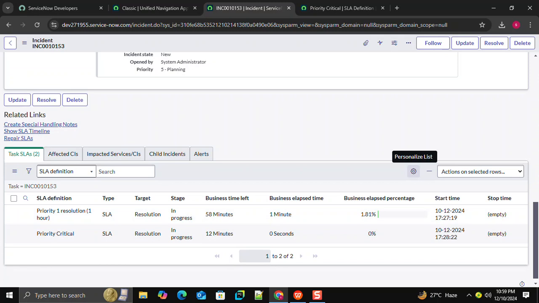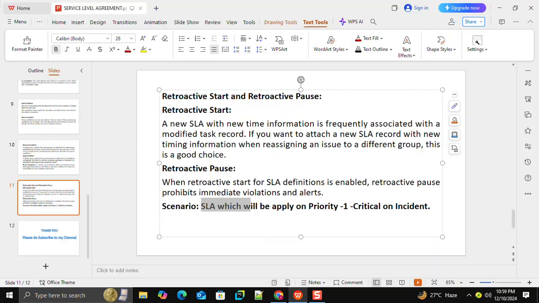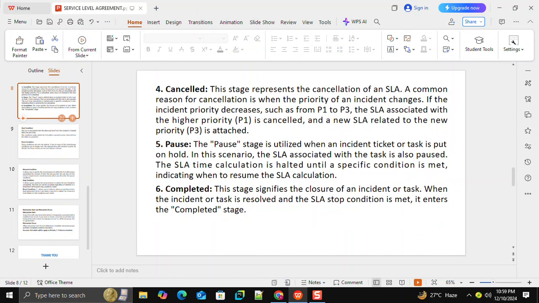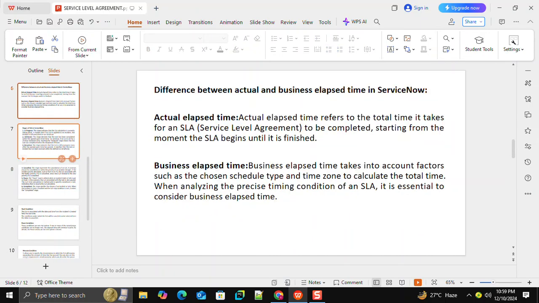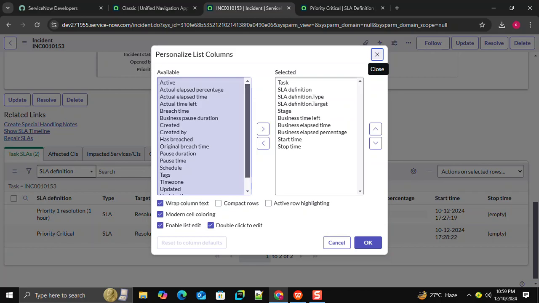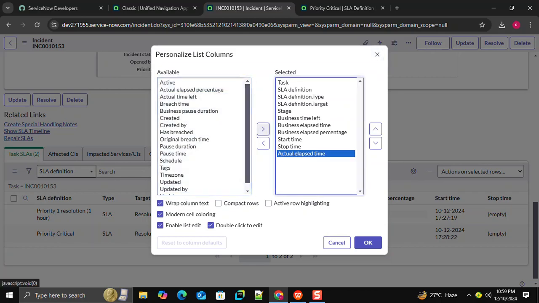The slide which I showed, right? These are the conditions: business elapsed time and actual elapsed time. This is there, but that is not there. Let me select this one: actual elapsed time. Okay. Business elapsed time. Save it.